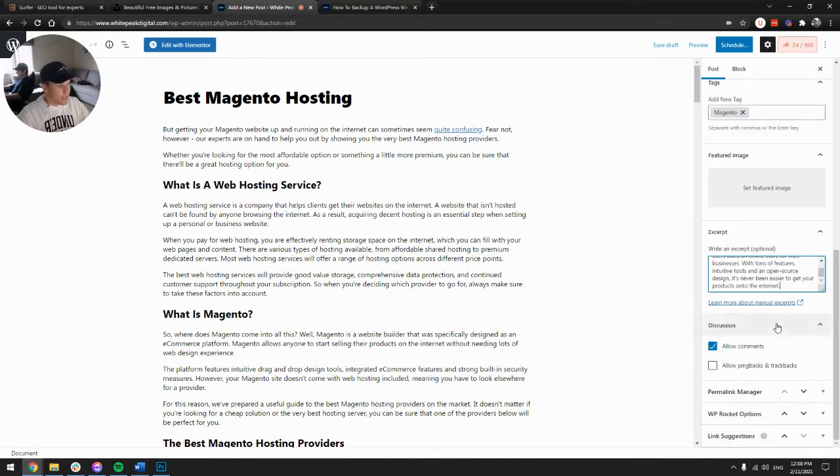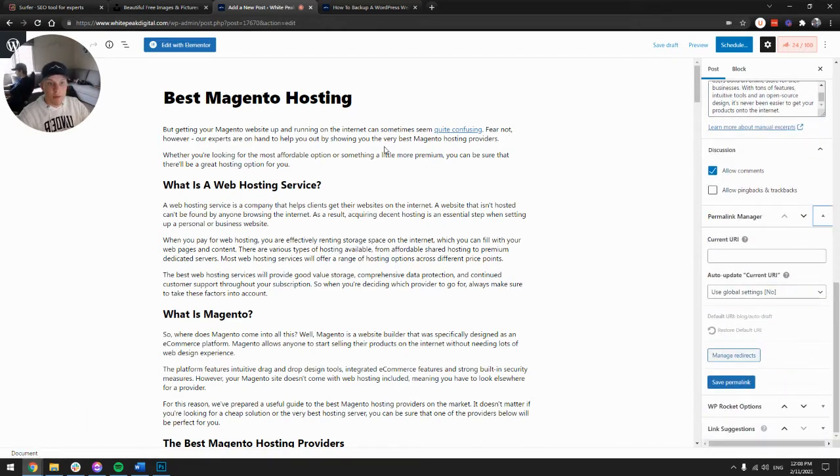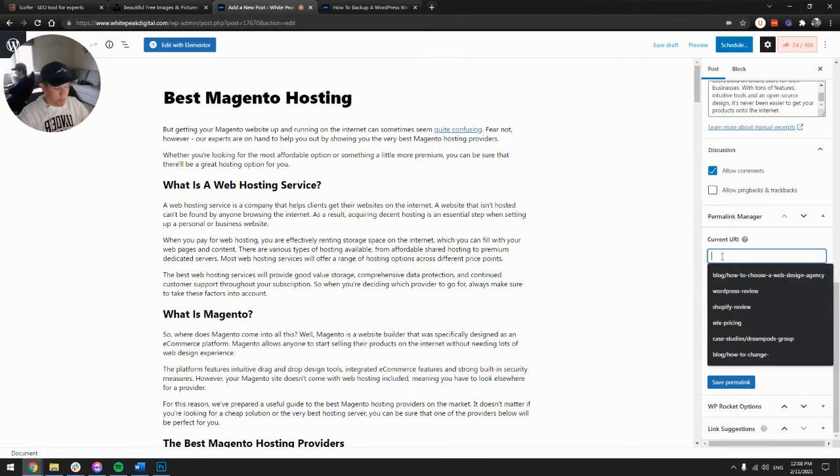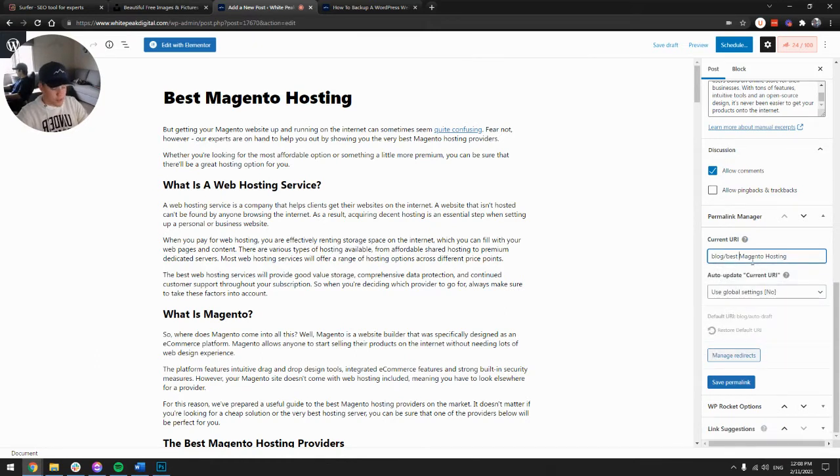Then we check the permalink. This is what the link for the actual blog will look like in the URL bar. So this one will be Best Magento Hosting, but what we need to make sure to do is put blog/ in front of it to keep the right URL structure. So we just go in here and quickly adjust this to look like a URL. And that will mean once this blog is live on the 19th of November, the URL will be whitepeakdigital.com/best-magento-hosting, which is perfect.